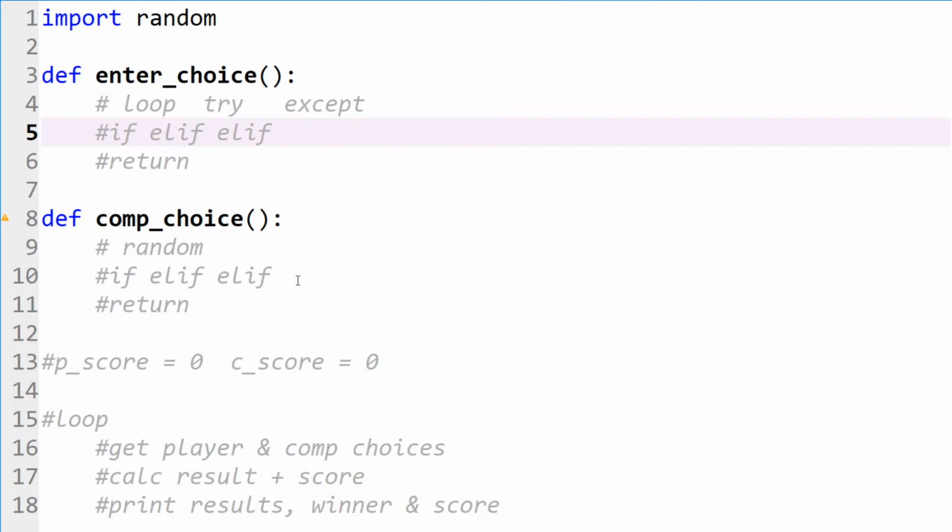So we use some variables to keep the scores. If we play more than one game, we can loop. For example, we can play 10 games. Now we start off by getting the choices from the player and the computer. Then we calculate the result and the score, and then we're going to print them so everyone can see who was the winner and what the score is.